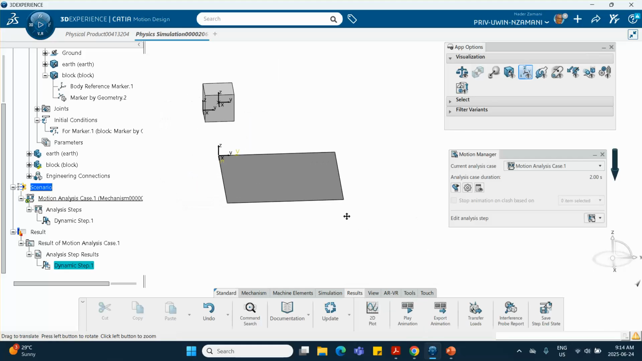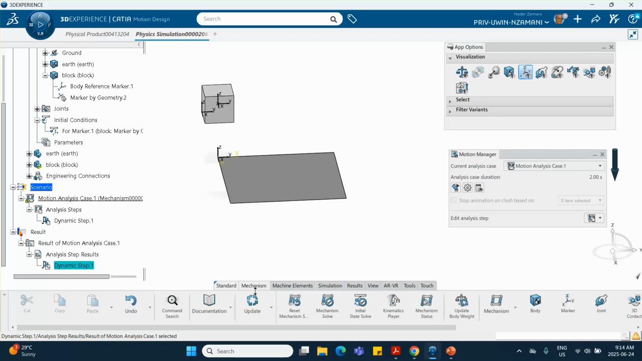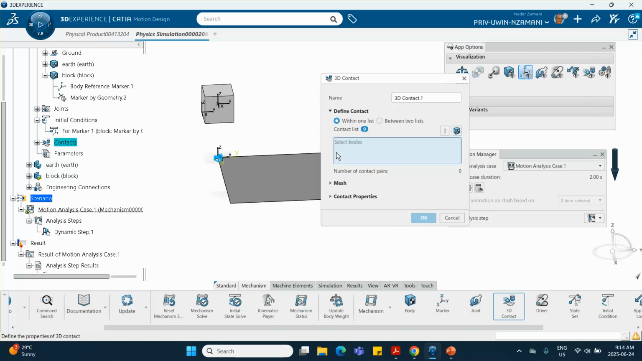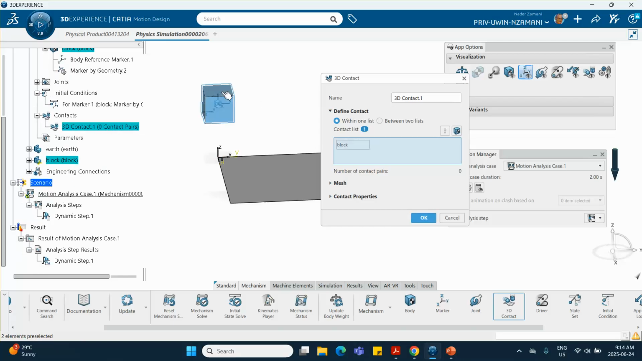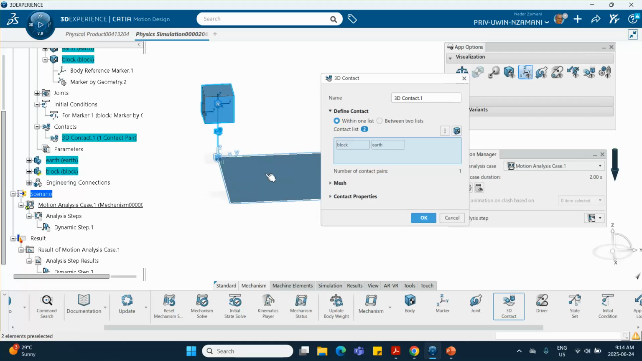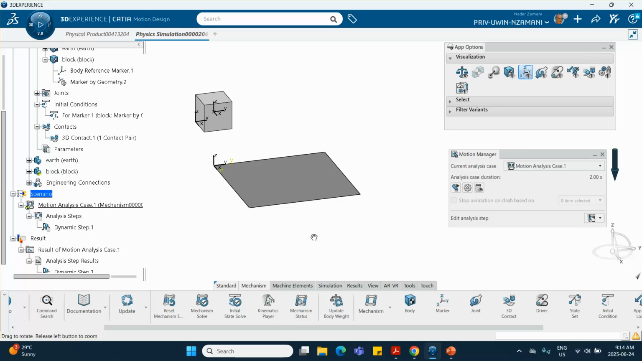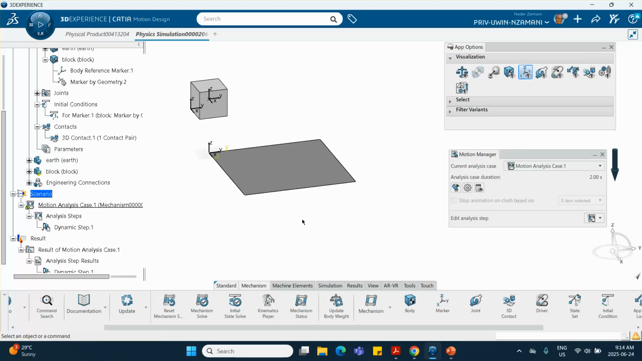Now I don't want it to go through it. So I go back to mechanism. There is a contact here. You select the body, the block, and you select that surface. If this was a box, you would select that box. And under contact properties, you can change the coefficient of restitution, friction coefficient, etc. That is not the focus of this tutorial, tutorial 9. We'll worry about this in tutorial 10 when I do an actual example and compare it with analytical solution.